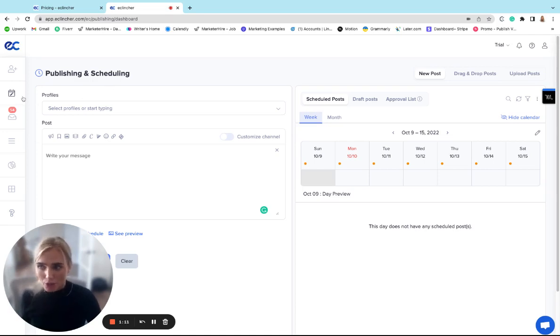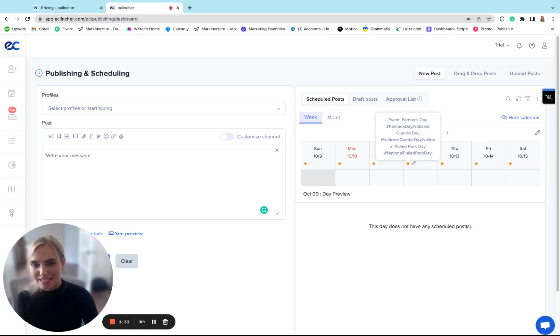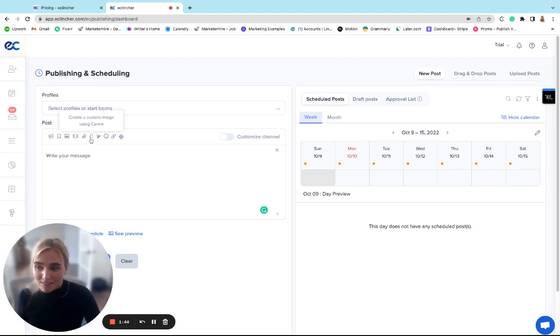As far as features go, you're going to have access to all of your standard social media management features and then some. So you're going to be able to publish directly from eClincher if you want to, or you can schedule in advance. And they also give you these little notes of any national holidays or hashtags that you can use for content creation stimuli, which is really nice. You're also going to have access to a free image library of royalty-free images you can use. Same thing with GIFs. It also integrates with Canva and Wave if you use any of those platforms to create any sort of custom visuals.